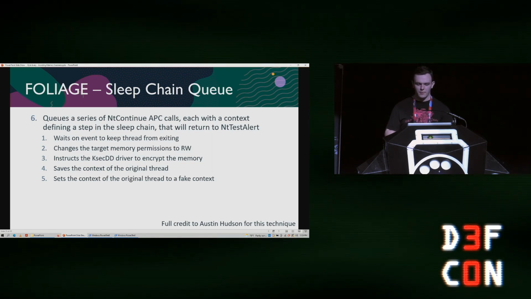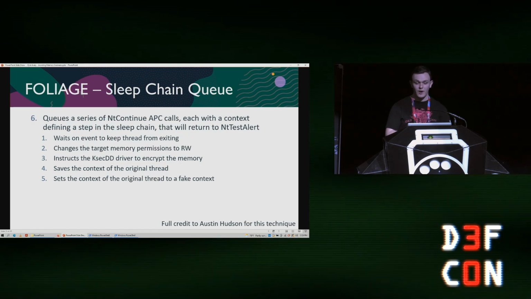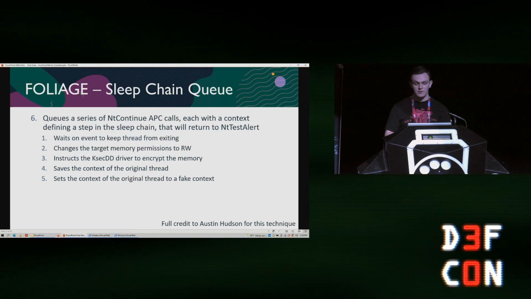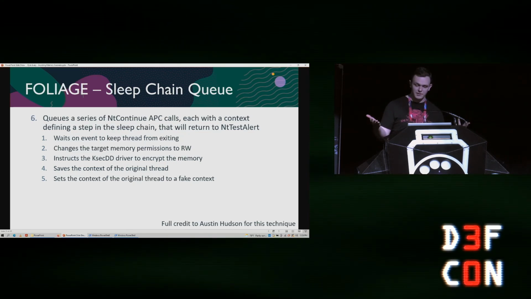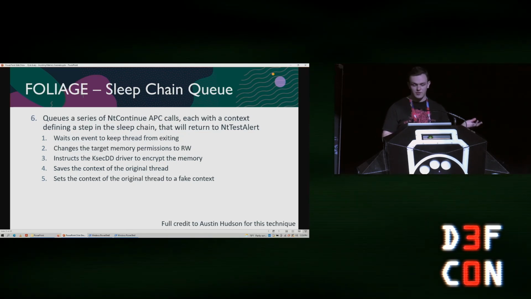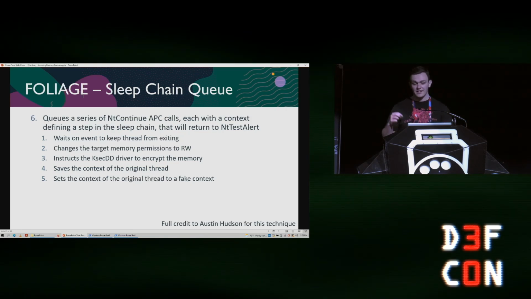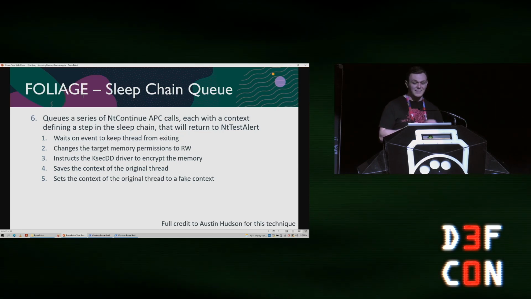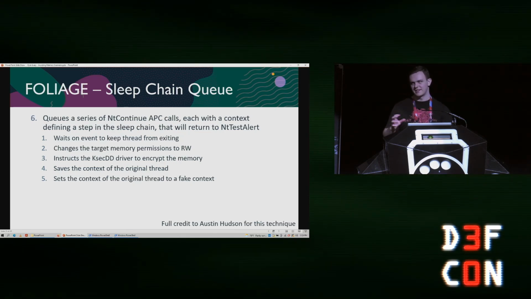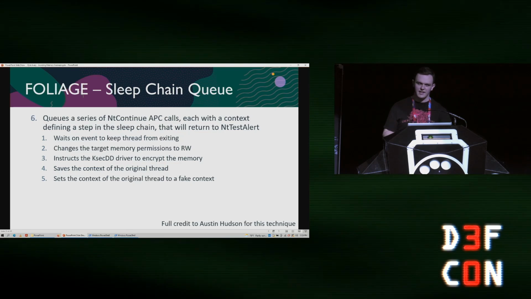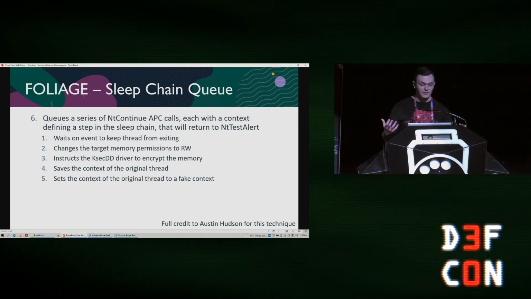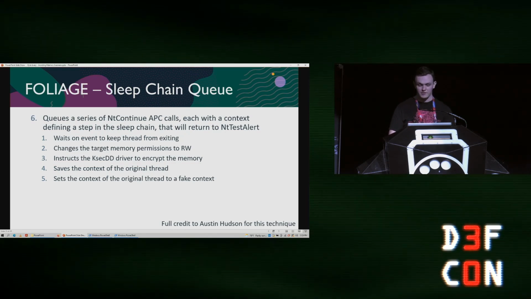So the first call is going to be just waiting on that event, which keeps the thread from exiting. Then we're going to change the memory permissions of our entire beacon to be read-write. Then we're going to tell that driver to encrypt the memory. Then we're going to save the context of our original thread so that we can restore it. We're going to set the original thread context to this new fake one. And this is actually going to be one of the options we can use for bypassing some of the stack tracing. So we'll talk about that in a few slides.